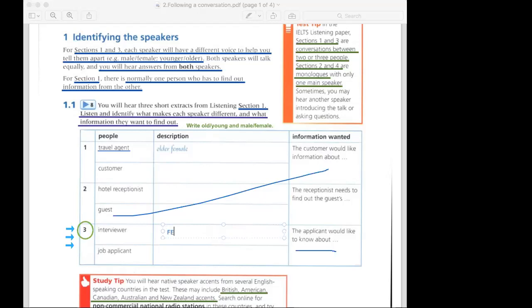Okay, they're definitely female. I think she sounded younger than the job applicant, but she wasn't a young female. She is probably middle-aged. Okay, so if you wrote younger or older, that's fine. What about the job applicant? Were they male or female, young or old?